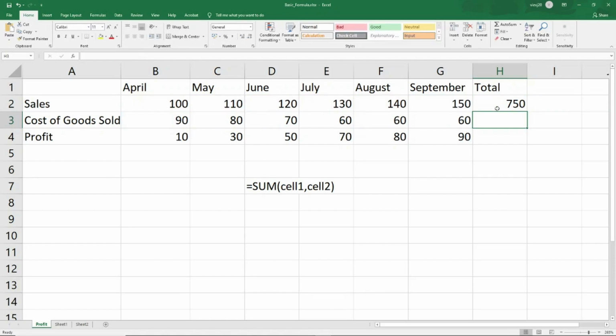It gives you 750. This particular way will be useful when you don't have the data arranged and probably you want data from different sheets or maybe different rows and columns. So this is the way you can do it.